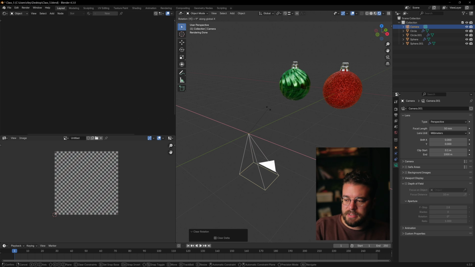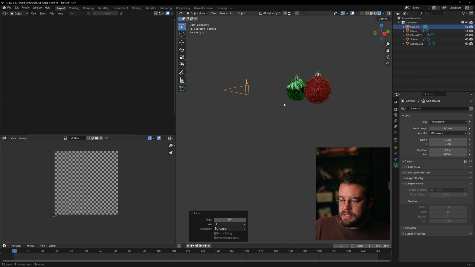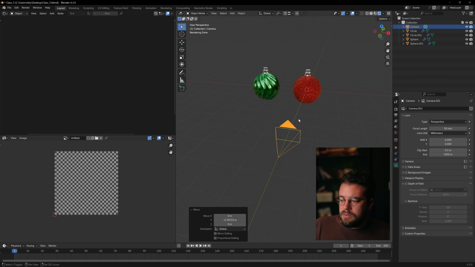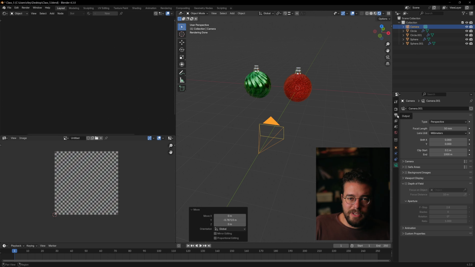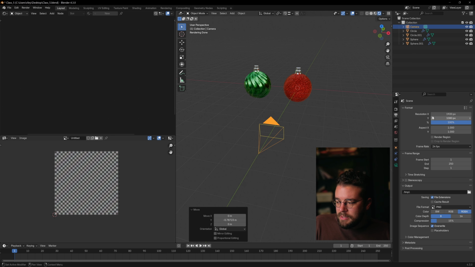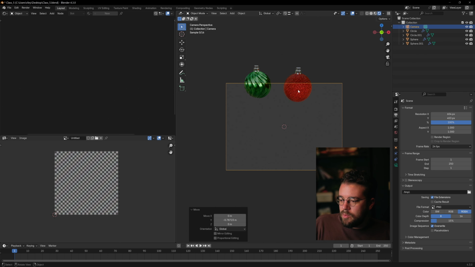Then I'm going to rotate on X 90 degrees, just because I want this to be looking straight on at our ornaments here. As I was saying, I had a really strange low resolution for this last time, in 2007. So under output, let's set our resolution. My original resolution was 604 by 453.